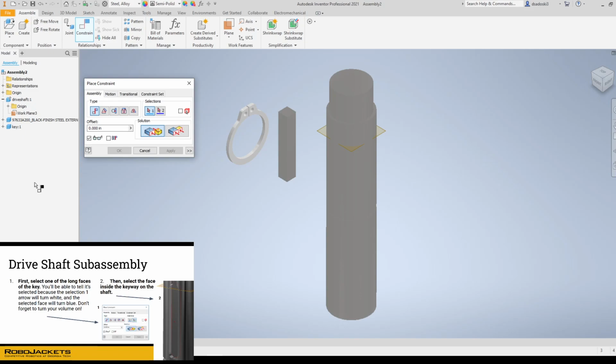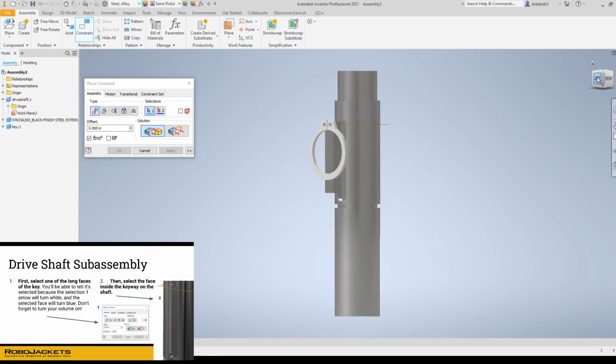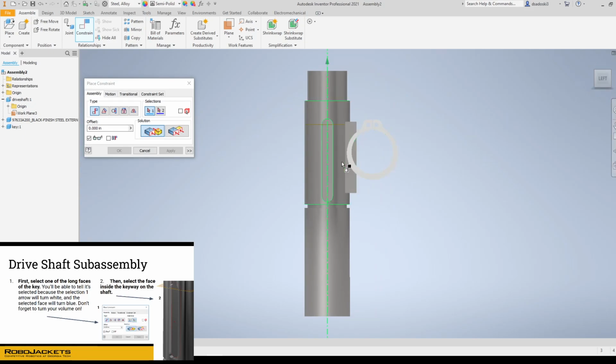Now let's go ahead and mate, using the constrain tool, our key to this drive shaft. Now the drive shaft slot is actually on the other side, so we'll use this cube up here to rotate around. And there we go. We're now looking at the correct side of the part.